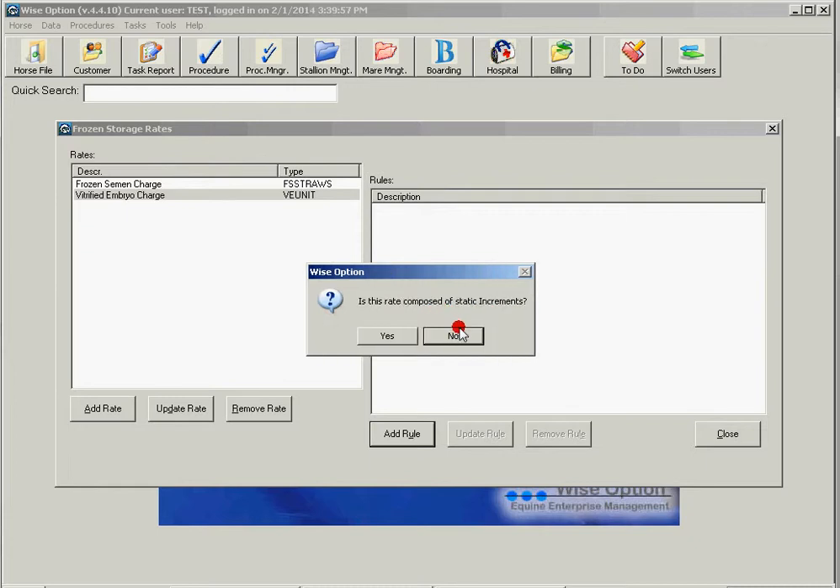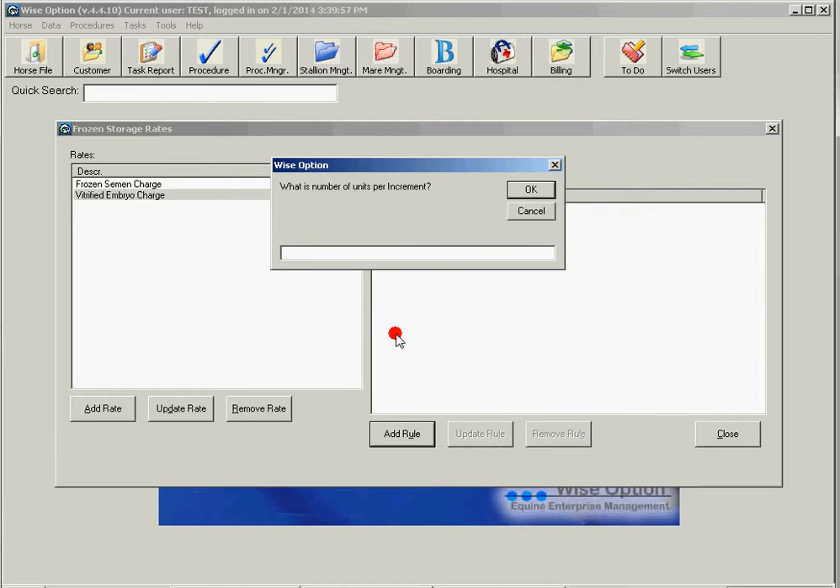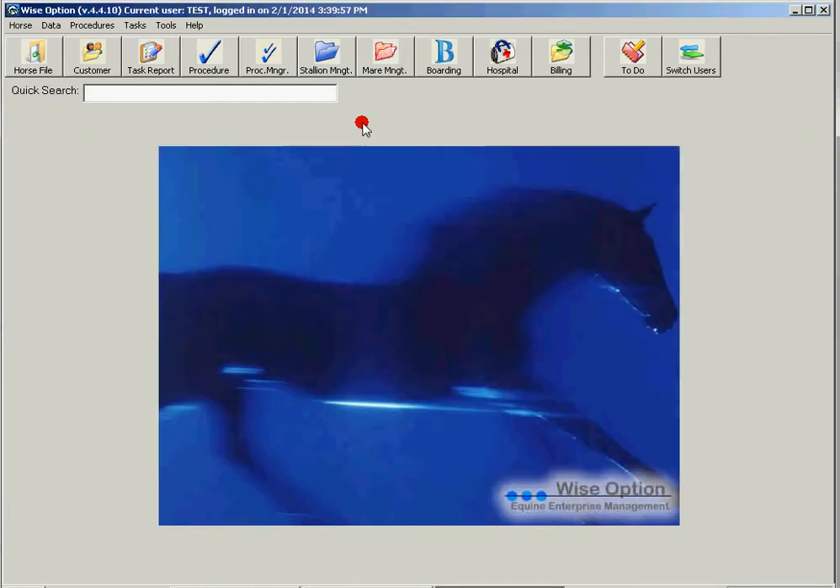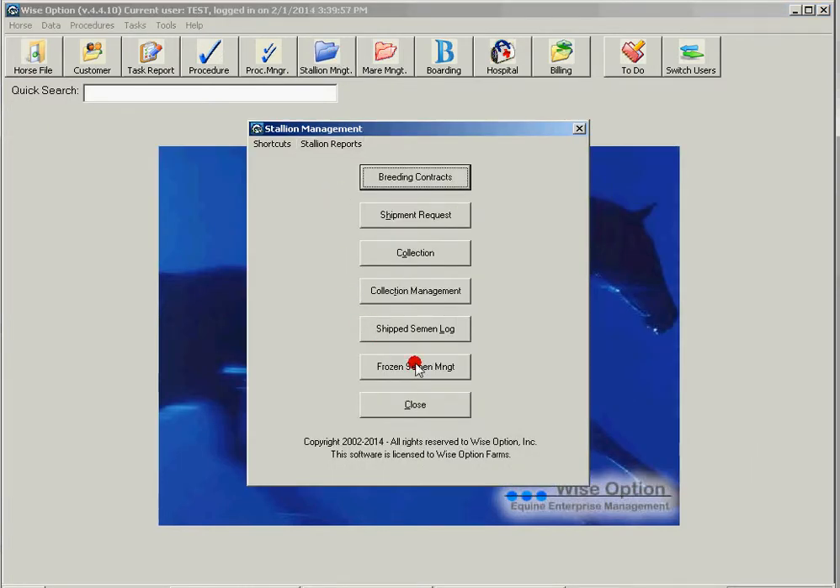I'm going to say no. I'm going to create a different increment here, static increments. I'm going to say for each 5 embryos, I'm going to charge $20. So it's going to be $20 for each increment of 5 vitrified embryos. Now that I have a couple of rates, next, let's start with the frozen semen inventory.